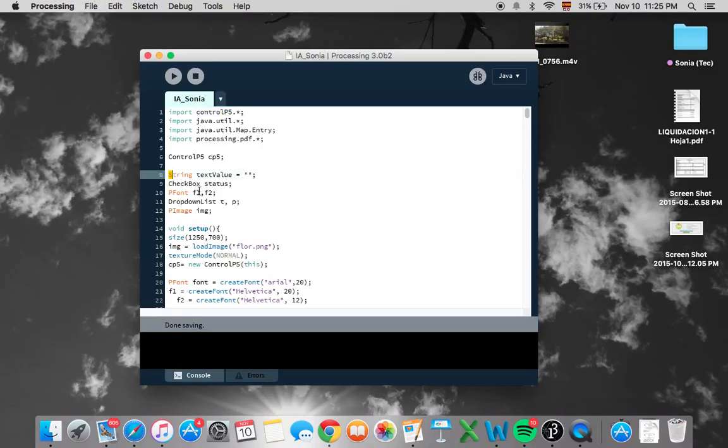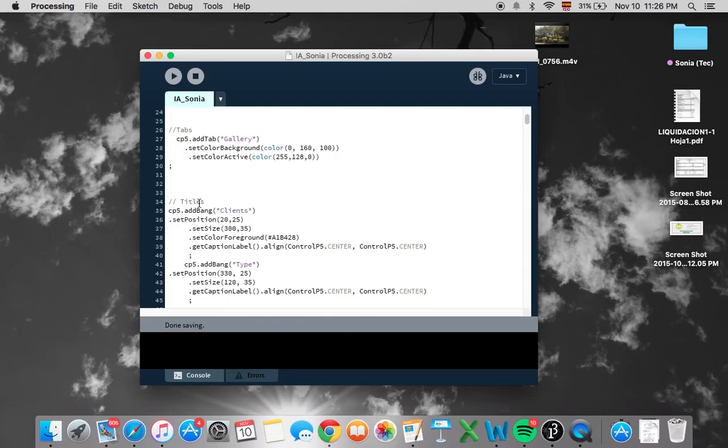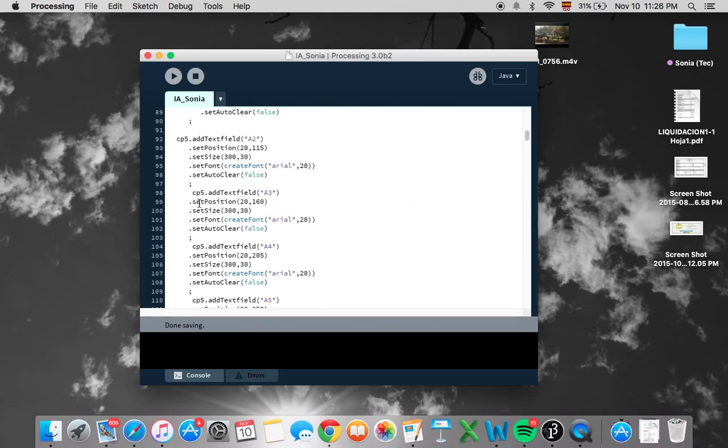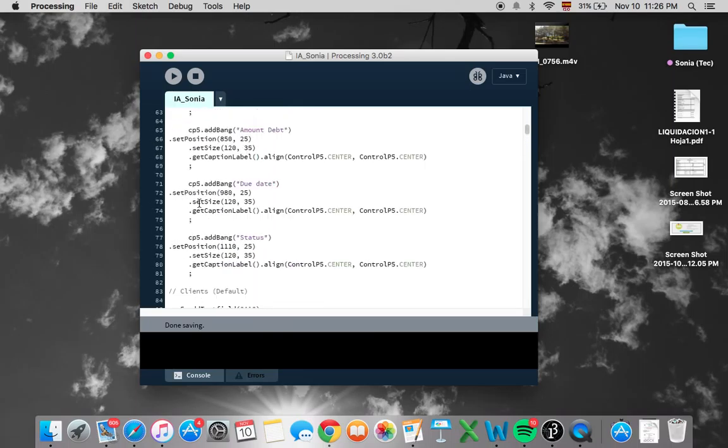Later on, there are the different variables that I will use in the code. And well, as we know, in the setup we write all the code that we want to be run just once, and that we do not need to run continuously.